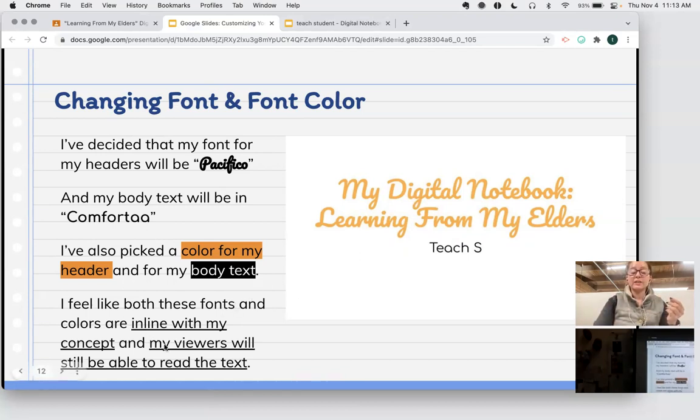Very importantly, see how it's underlined here? My viewers are still able to read this text. No matter what you do, your viewers need to be able to read your text. That means there's enough contrast between the background and the foreground that I can read this. All right, that's really important.